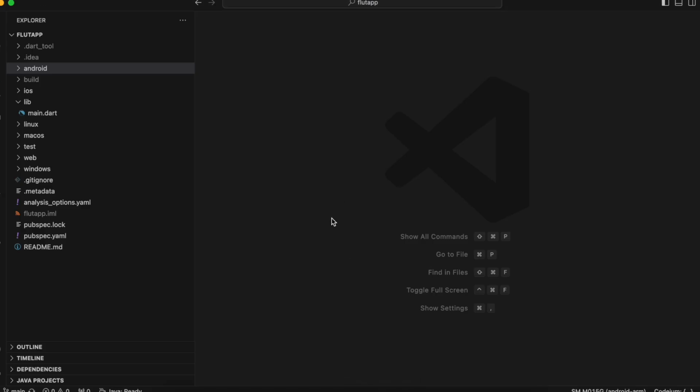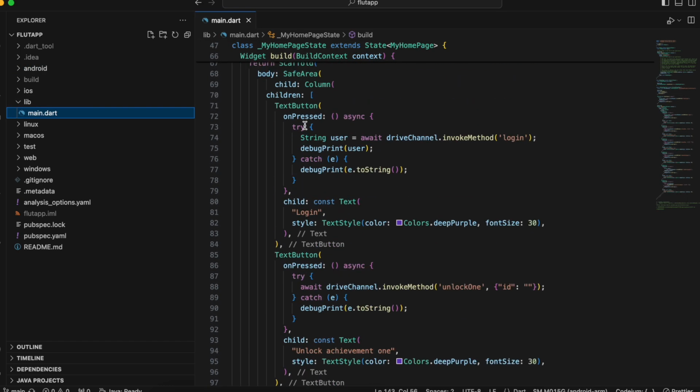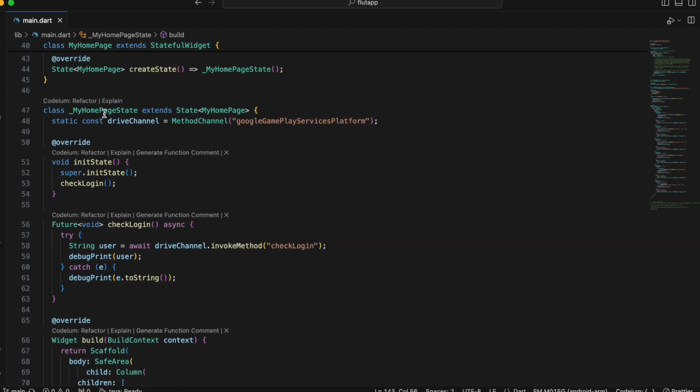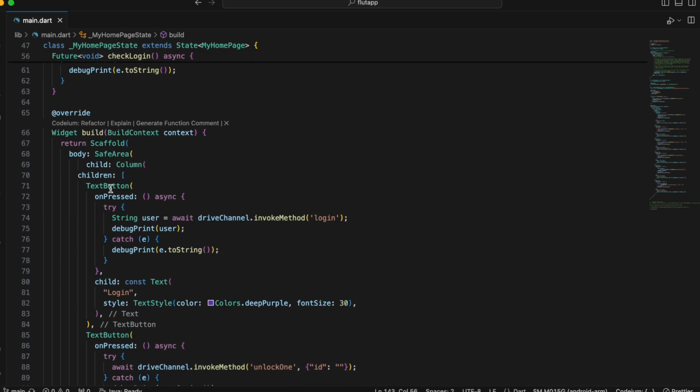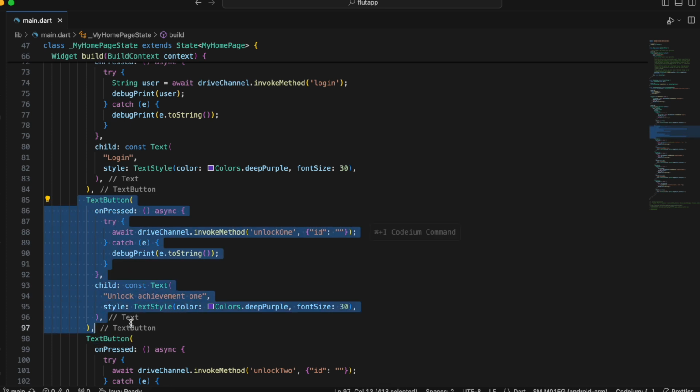I'll go back to VS Code. I'll go to main.dart over here. Now I have changed the code a little bit. It's pretty easy. Basically, the code remains the same for the most part. Here is our login button. Then I have created one more button called Unlock Achievement 1. So you can see this is what I am doing over here.